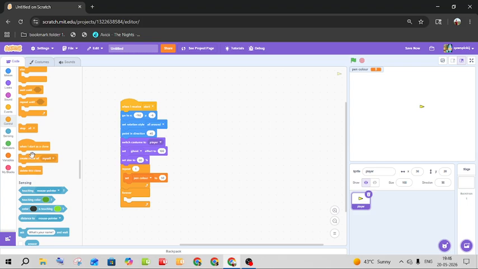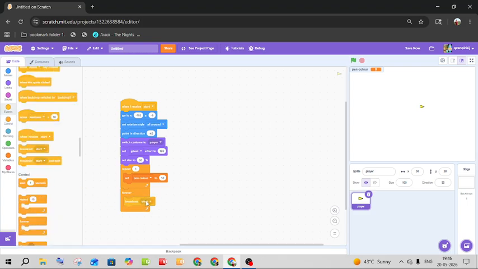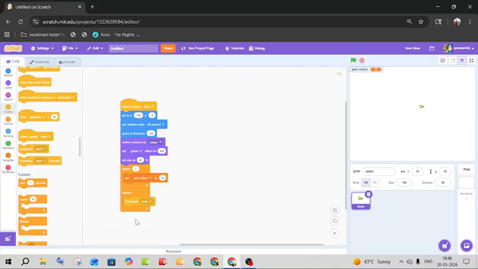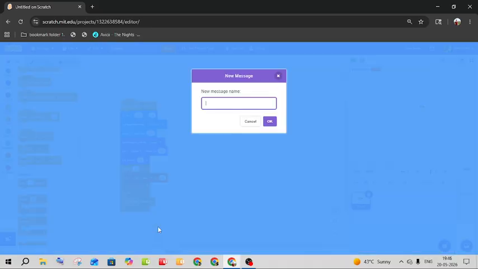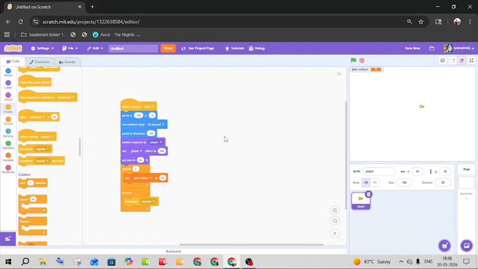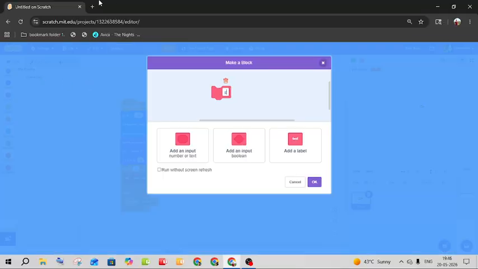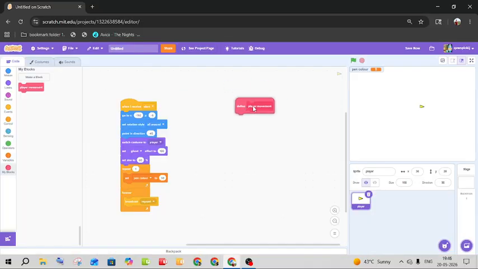I'll broadcast a new message, raycast. Now raycast actually means creating the scene. So when I raycast a message, that message should make everything 3D. Okay, now I'll make a new block. I'll name it player movement, and please run without screen refresh. Click it. Okay, let's put that in the forever loop as well.